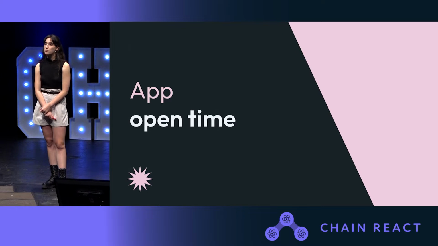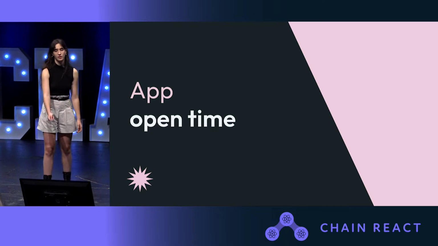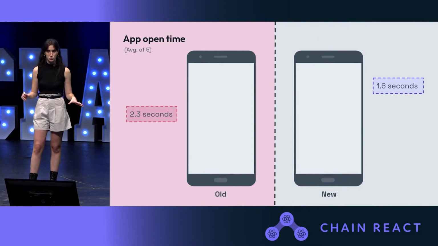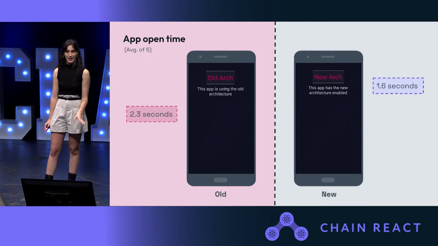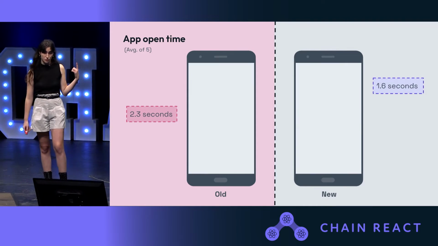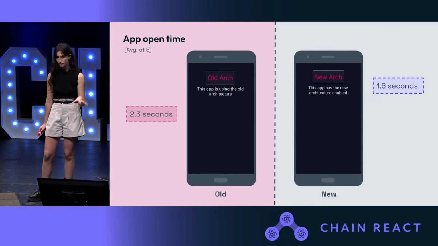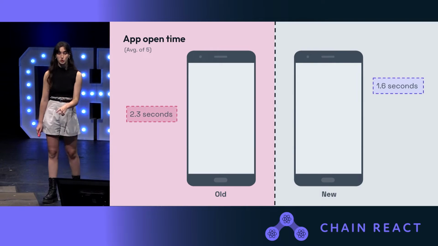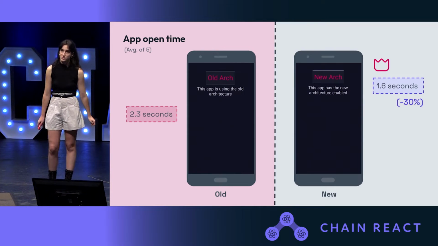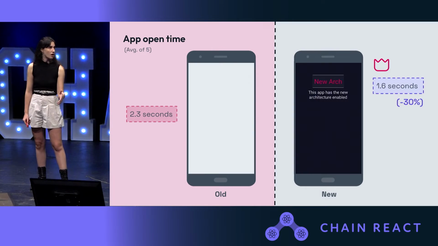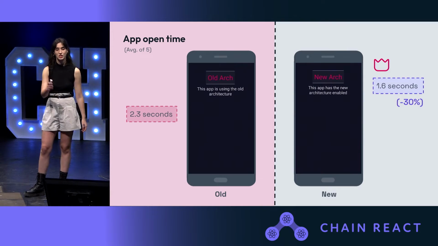The next thing that I wanted to test was the time that it takes for the app to open. For this, I took measurements of opening each app 5 times. And you can see there's a difference. The old architecture takes 2.3 seconds to load from kill state, while the new one takes only 1.6, which is 30% less. So I think the new architecture is the winner for this challenge.